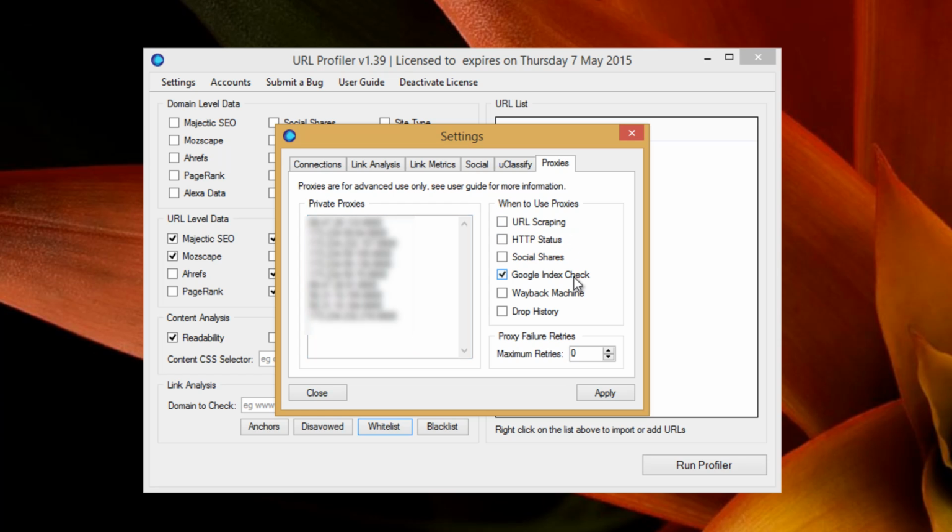And what I would just do is just select it for when you're doing a Google index check. You don't really need to do it on social shares. If some websites you're scraping through a load of URLs and a load of content off of them, you may find that they will block off your IP. So in some circumstances, you can use your proxies on the URL scraping. You don't need to have proxies.